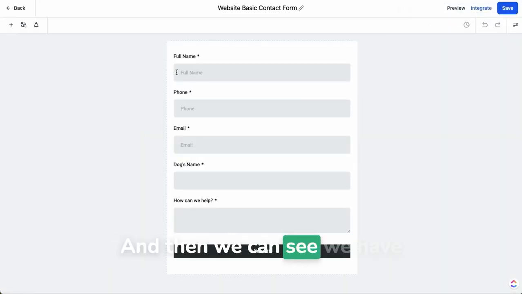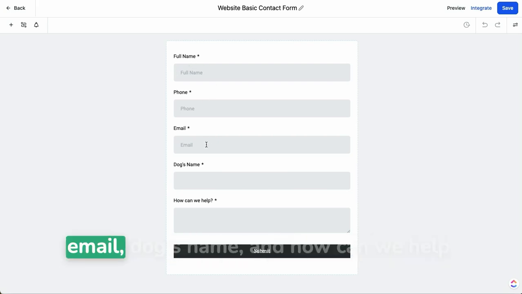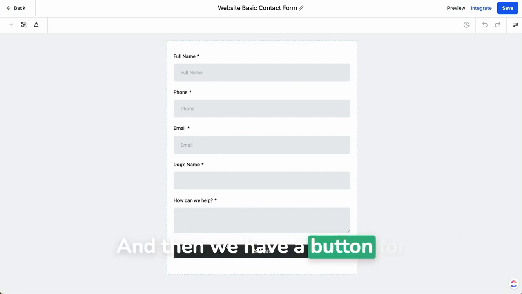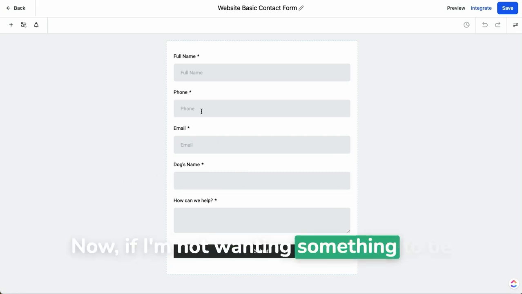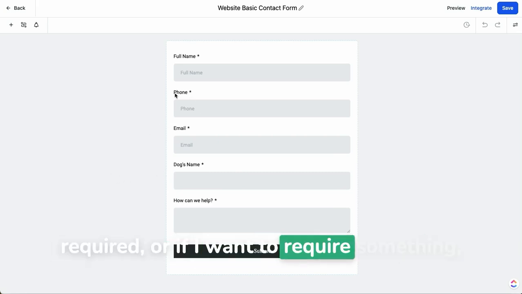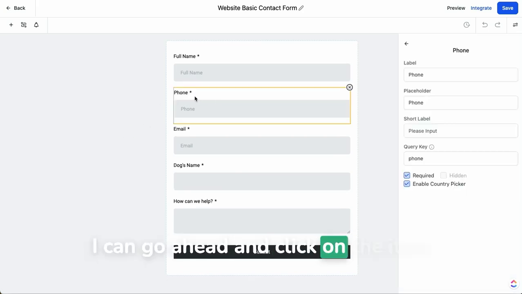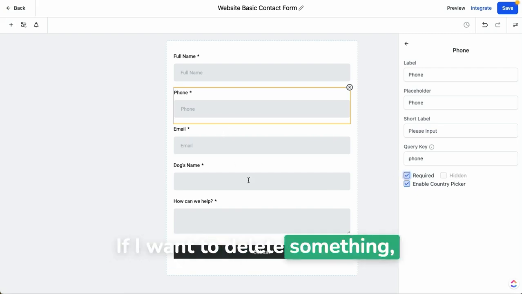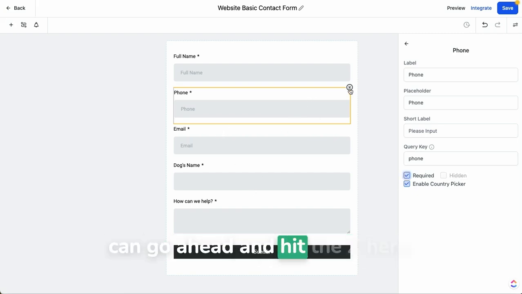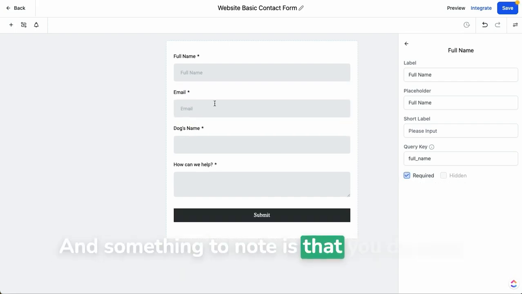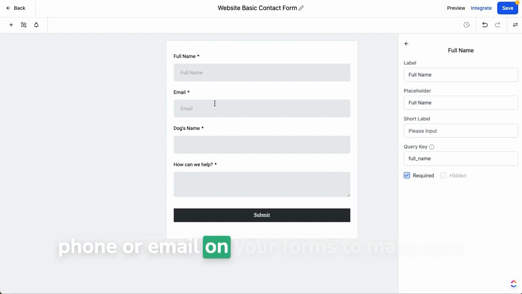And then we can see we have something simple to start with here. We have the basics like name, phone, email, dog's name, and how can we help? And then we have a button for someone to obviously submit. Now, if I'm not wanting something to be required, or if I want to require something, I can go ahead and click on the item and then use our checkbox. If I want to delete something, I can go ahead and hit the X here. And something to note is that you do need phone or email on your forms to make sure that you do not get duplicate contacts.